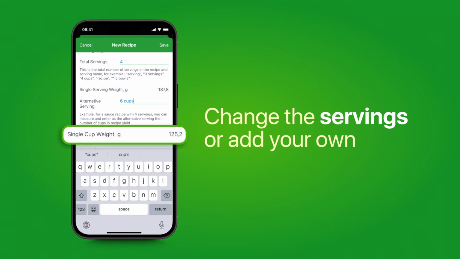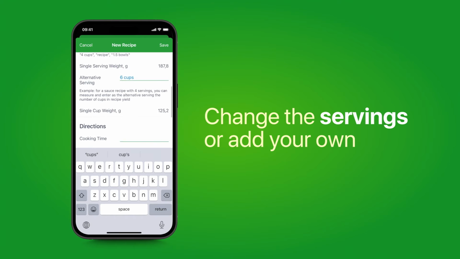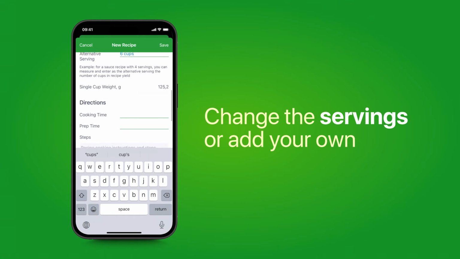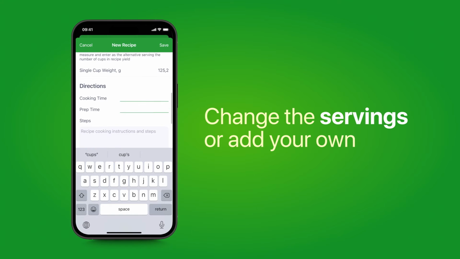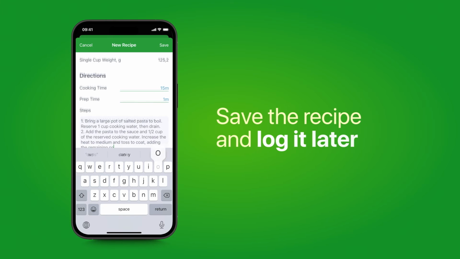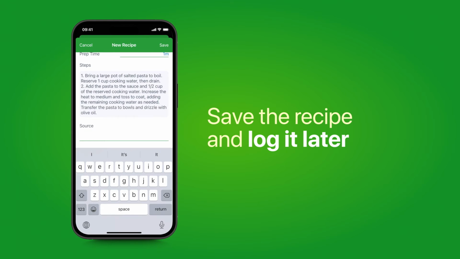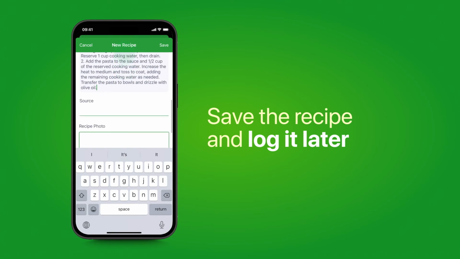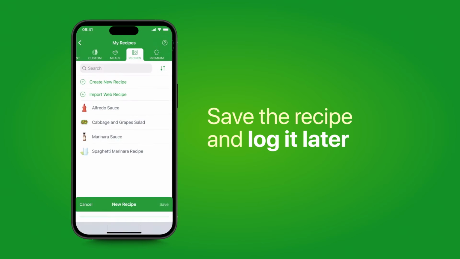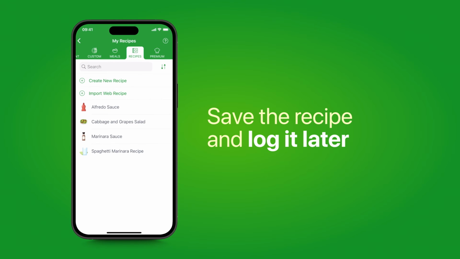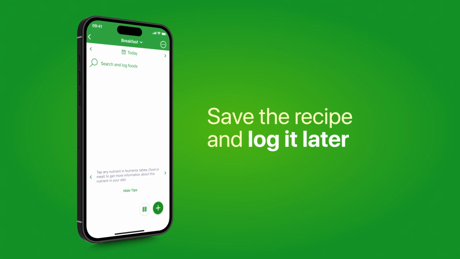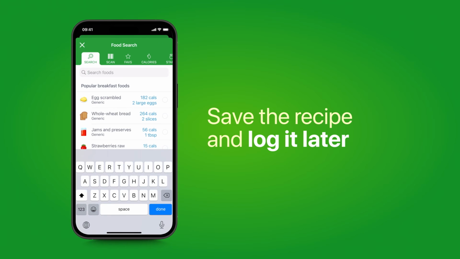If your recipe is a liquid or can be poured, measure the recipe's total volume and enter it. Later on, this will make measuring and logging portions easier. Enter cooking directions and tap Save. Your recipe is ready to be logged. You can now find it while searching foods or under recipes.